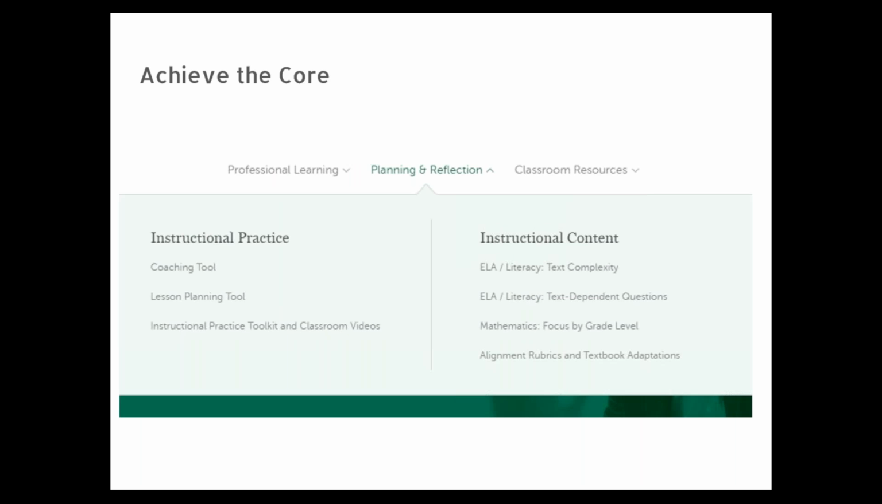The Planning and Reflection section provides tools and resources so that educators can be better able to plan for instruction or reflect back on previous instruction. You'll also find, in that section titled Alignment Rubric and Textbook Adaptations, resources for finding aligned materials, and also resources for adapting the materials that you already have.